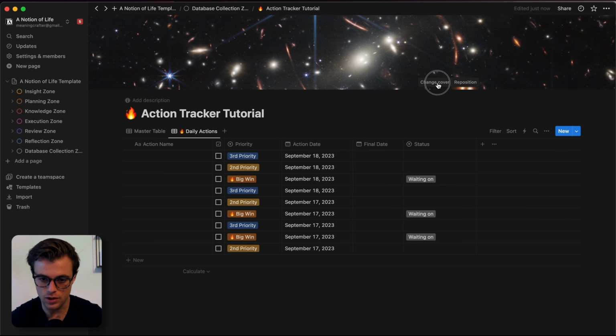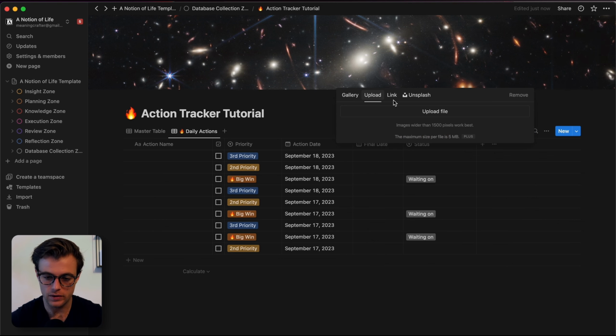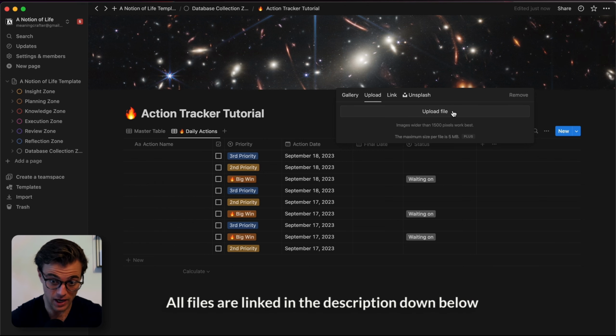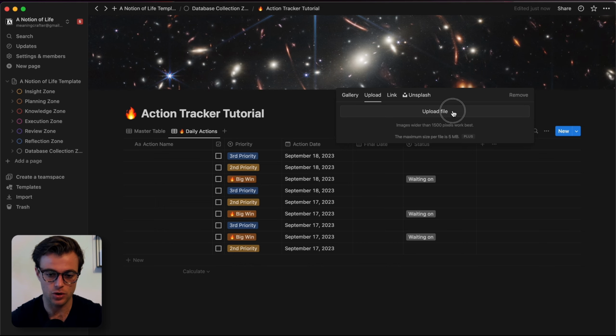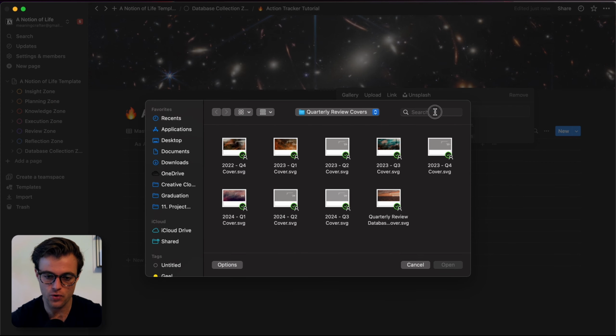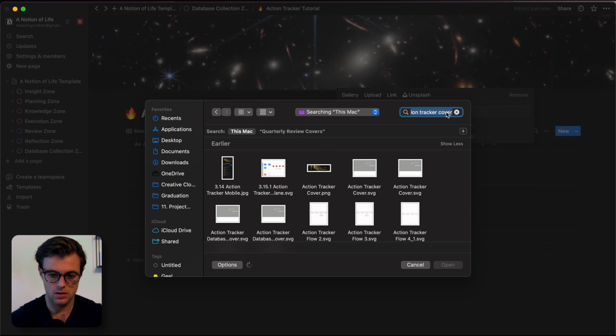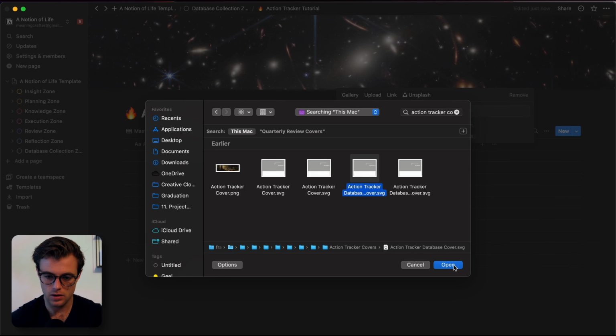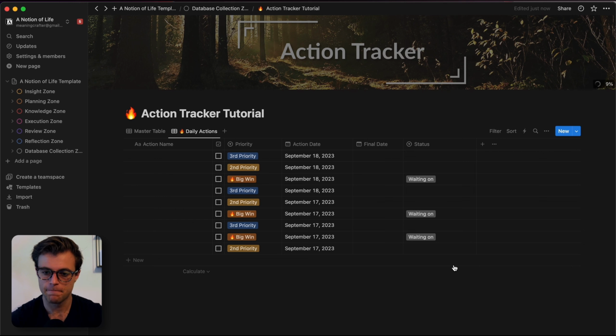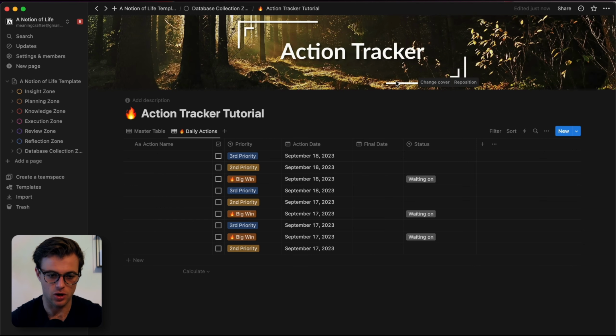We go into the change cover, upload a file. Now all of these files are linked in the description down below. So if you want to use this particular cover, you can grab it down there for free. I'm just going to search in my computer, open up that cover, and then over here, boom, we have a beautiful action tracker cover just to make it very clear which database we're in.